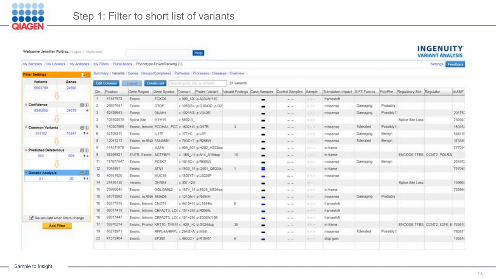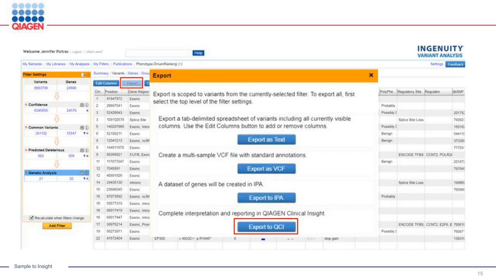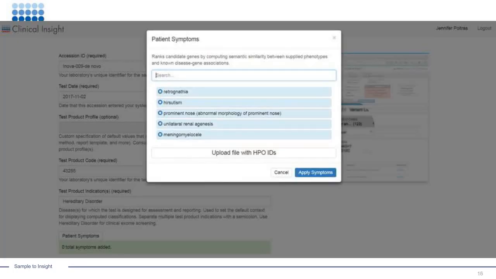So using the export function, we can now export this short list of 21 variants over to QCI Interpret for analysis and assessment. So you can see it sort of grayed out in the background. Within QCI-I, you'll fill out some basic pieces of information, including the patient name, the test date, and the SKU for the test being performed.